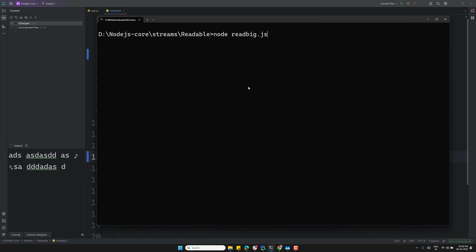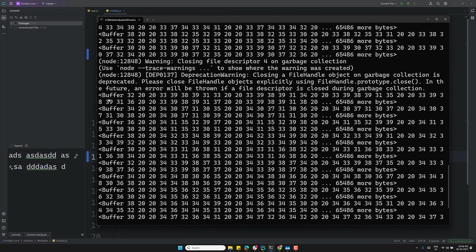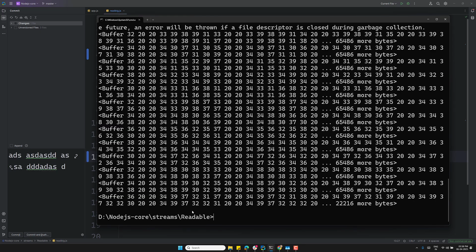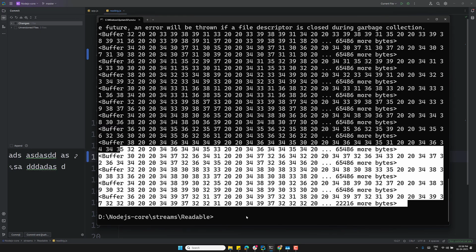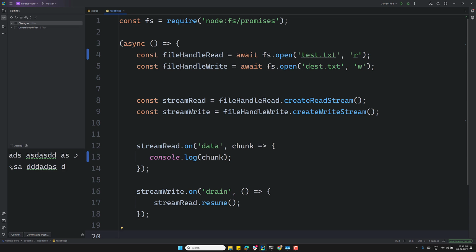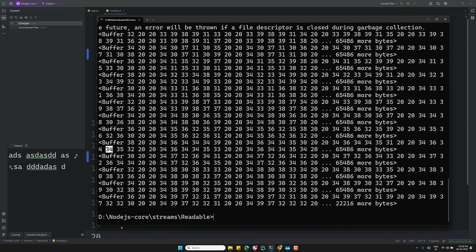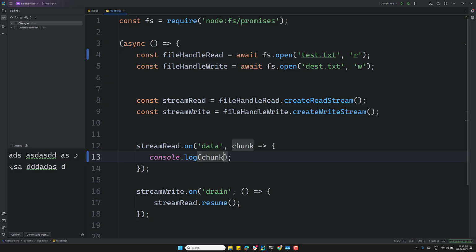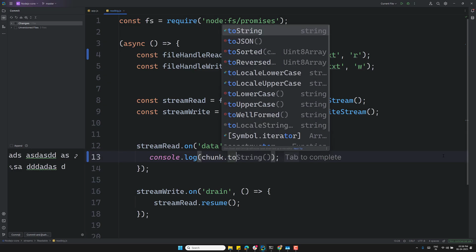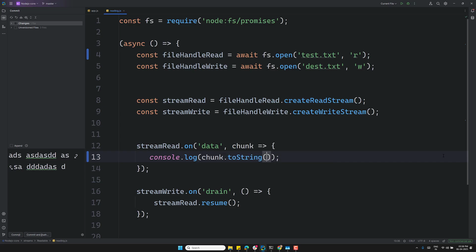Node read big. If I run it, it is showing you the buffer of data. As we discussed, buffer data is nothing but hexadecimal digits of binary data, so it's a binary value. Now let's convert it into a string. Here I will do chunk.toString, where you can optionally mention UTF-8. By default it will be UTF-8 only, even if you don't mention it.